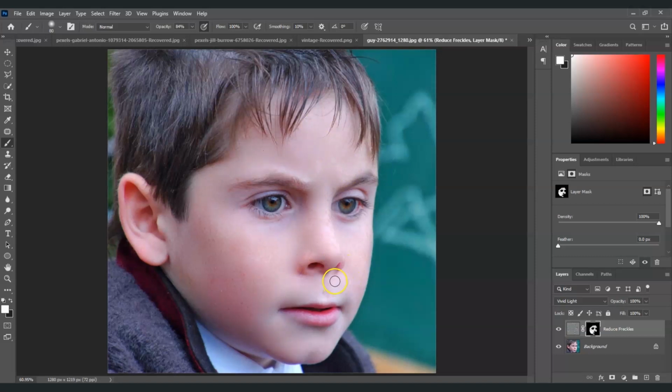And there you go. And you can see there's still some freckles, but yes, it's so different from the original image. So let me show you the before and after. So this one is the before, and this one is the after. And that is how to reduce freckles in Photoshop.